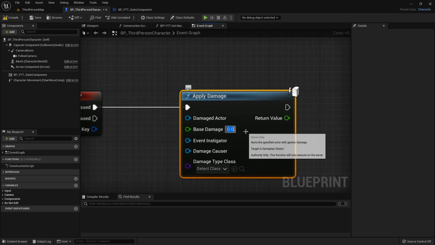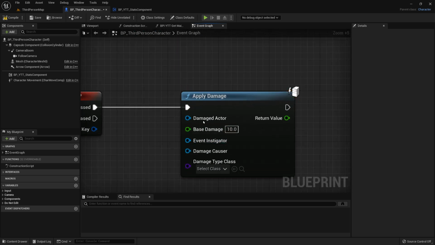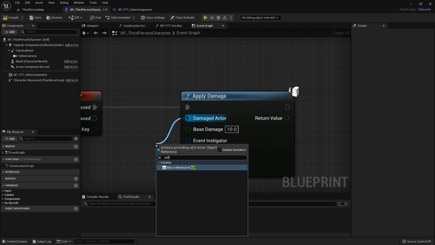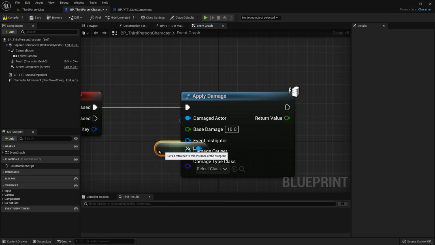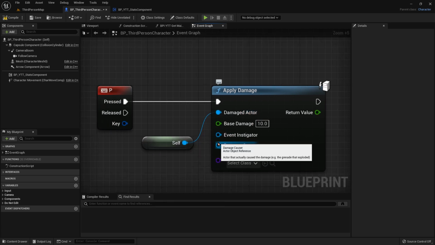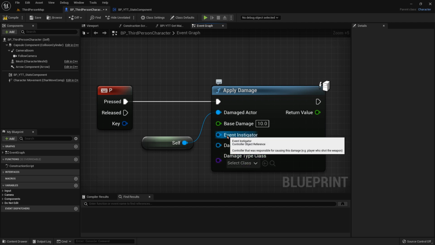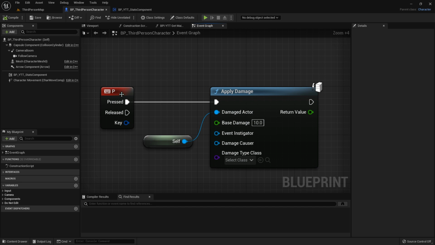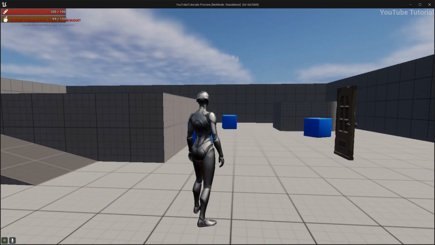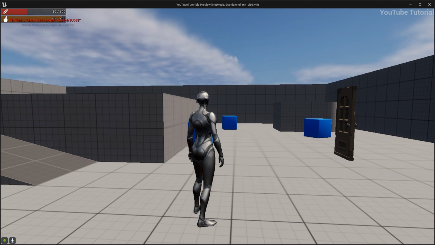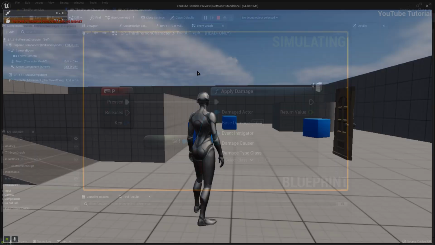And let's apply 10 damage. Okay, and the damaged actor is going to be self because we're in the third person character. Okay, damage causer does not matter right now. Event instigator does not matter right now. So compile and save. So every time I push P, we should take 10 damage. Let's see if that works. Push play, pushing P, and there you go. Our health is going down. There we go.